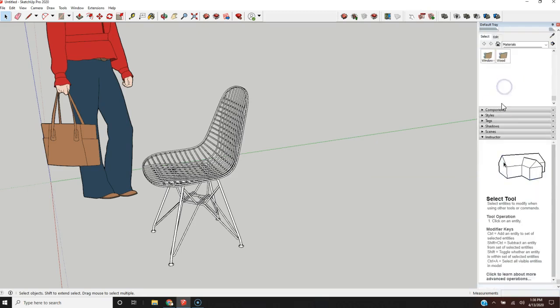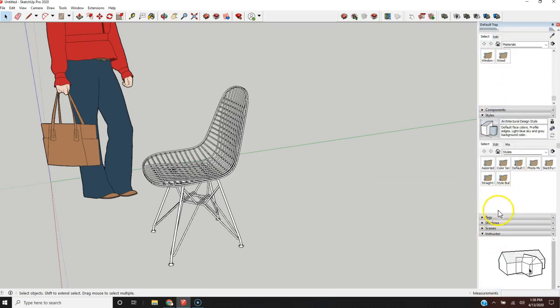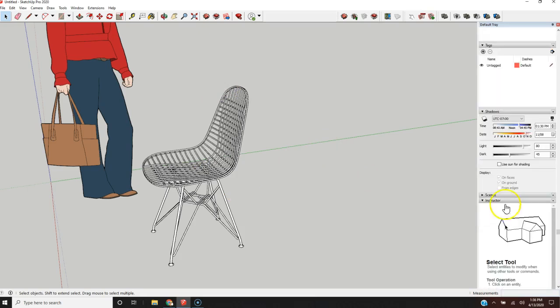Let's close that up. Styles. You can show different styles of how you want to view SketchUp. You can add tags, shadows. You can go to different months of the year. Yeah, January, February, March, April, May. You can choose, and you can add different shadows. April 21st at this time. You could even go to 6:41 p.m. all the way to dark.